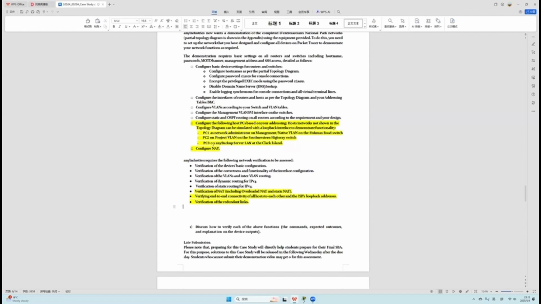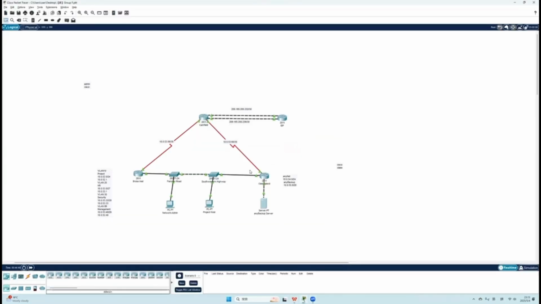Okay, for question 2, I will do configure NAT. And our team configured both overload NAT and static NAT to allow internal users to access the internet and make PC3 reachable.